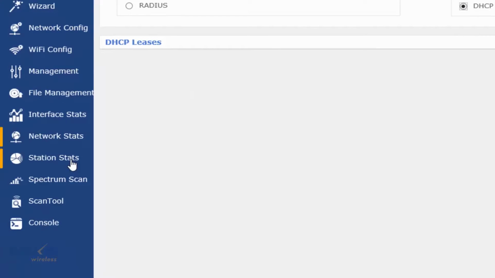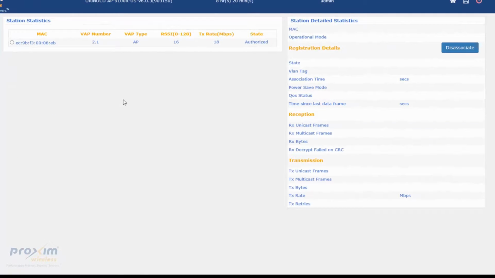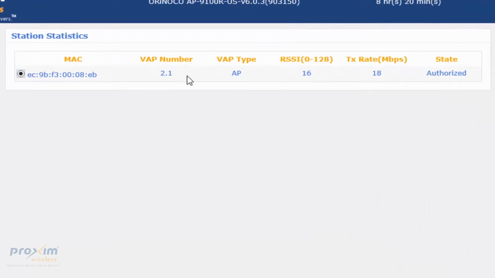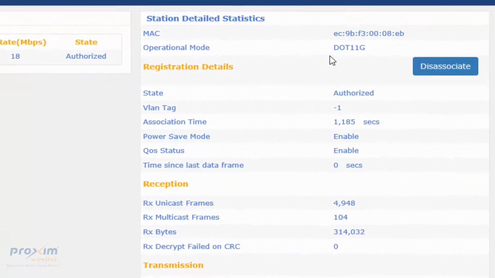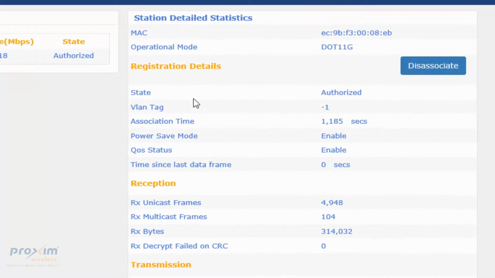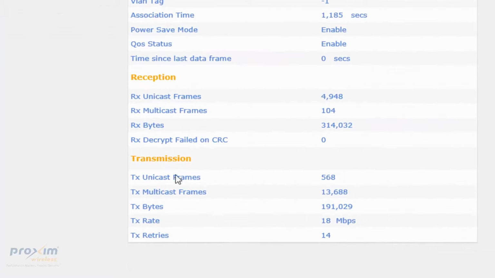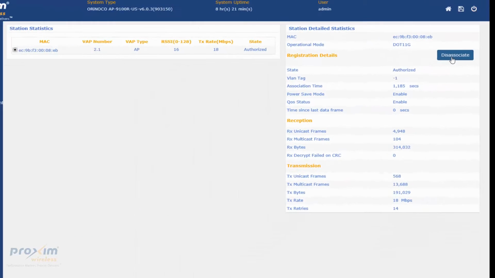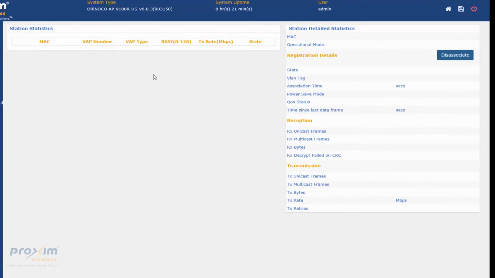Okay, last but not least, it's going to be the station stats. Now this is going to show you what is connected to the access point. Right now, we have one client connected on my 2.4, so it's connected at .g. It tells you the state, if there are any VLANs, association time in seconds, power save mode, and all the information for reception and for retransmission is going to be here. Also have the option to disassociate the client. See, he's gone. Now you're going to have to force him to reconnect and re-authenticate.